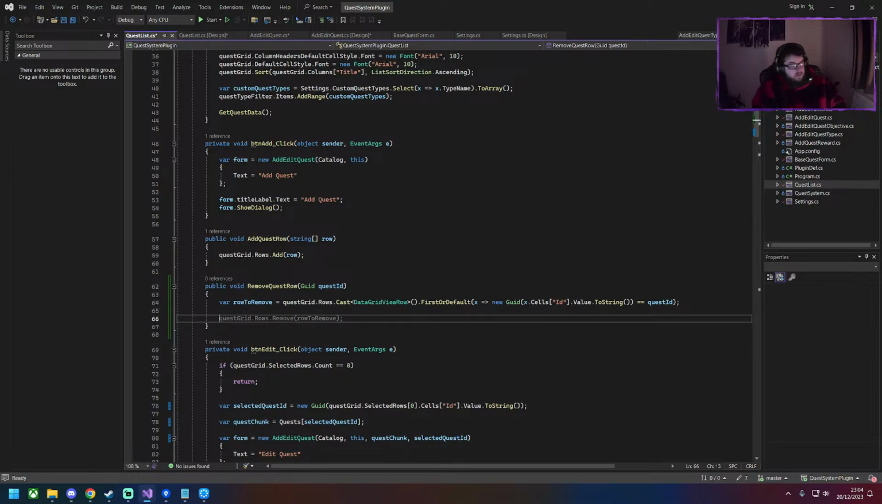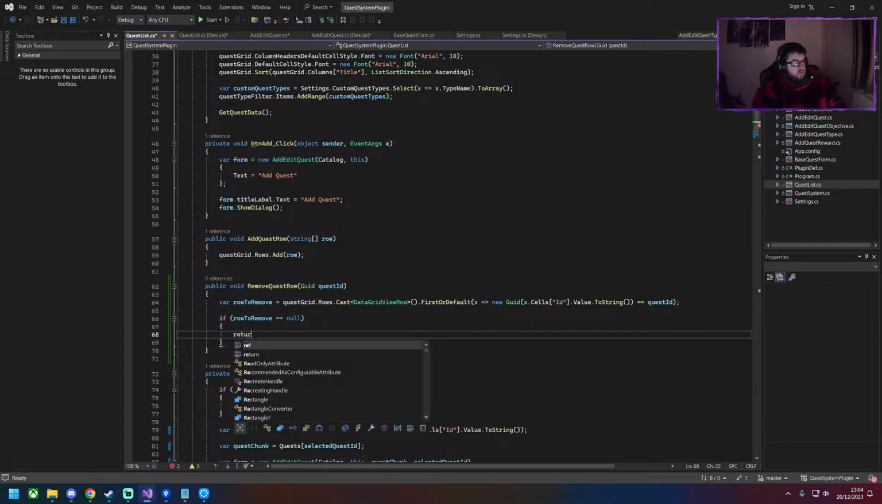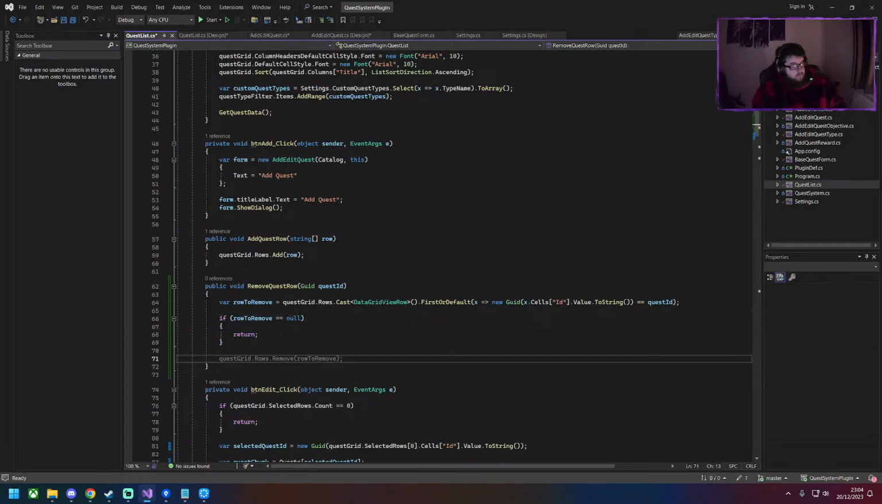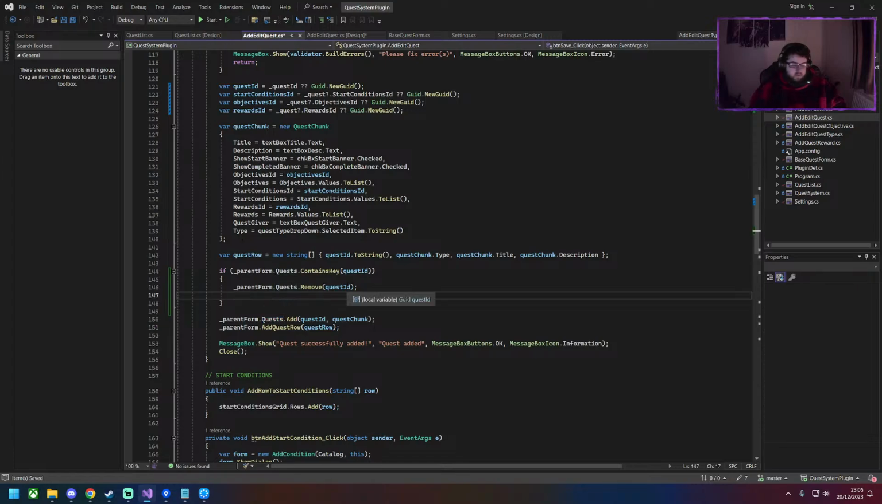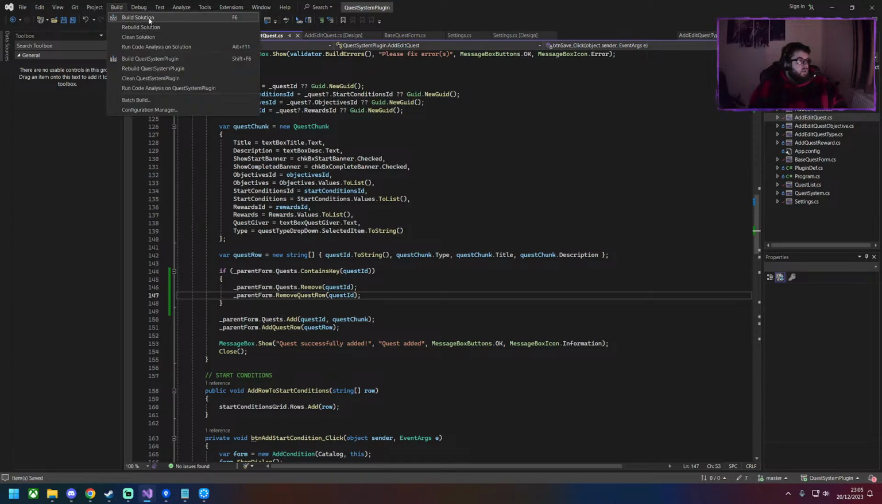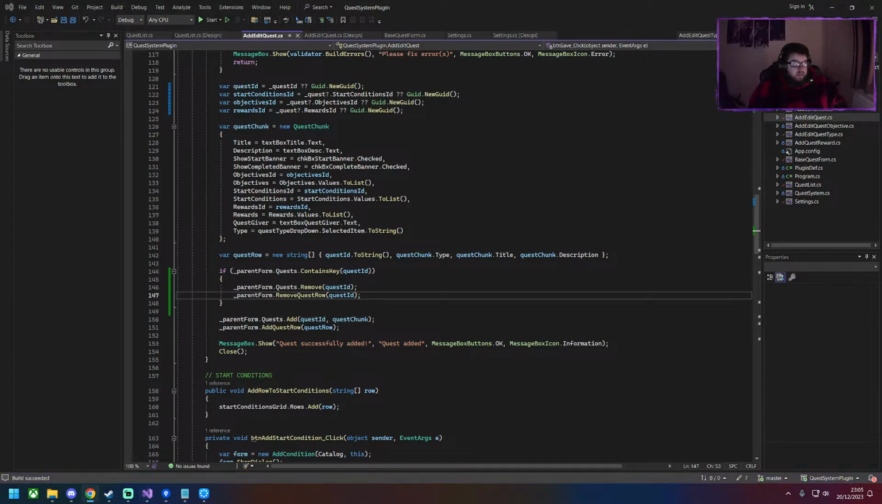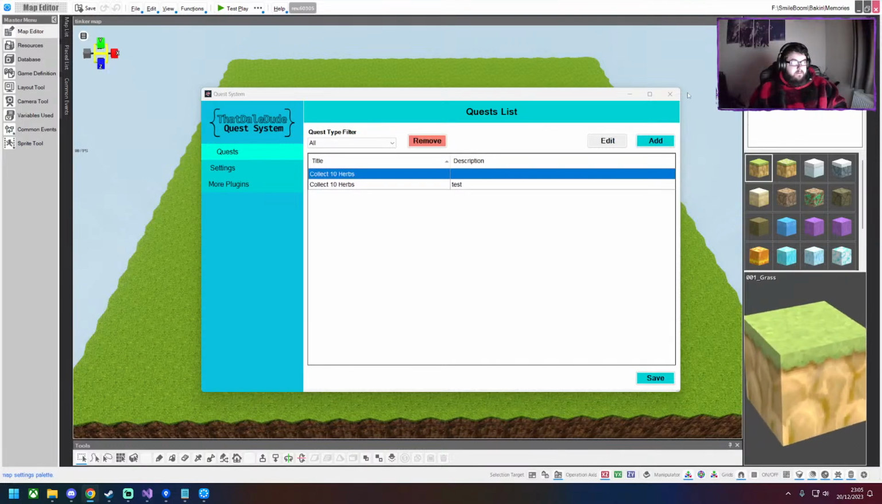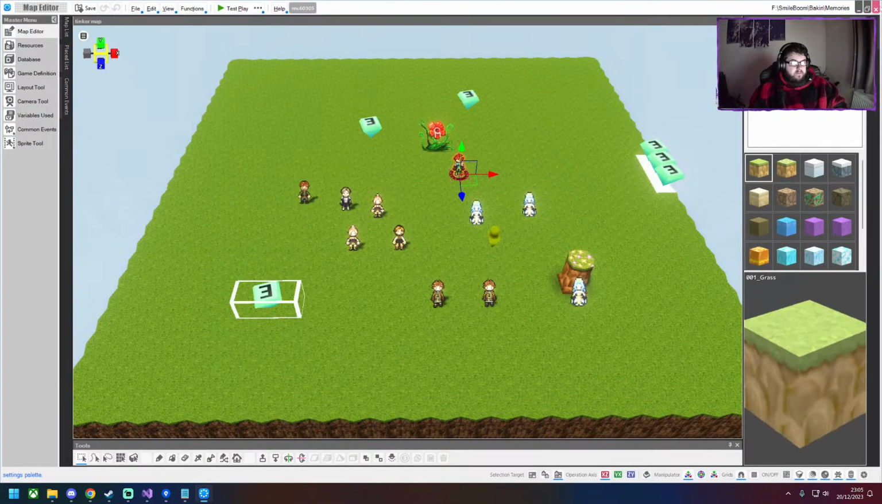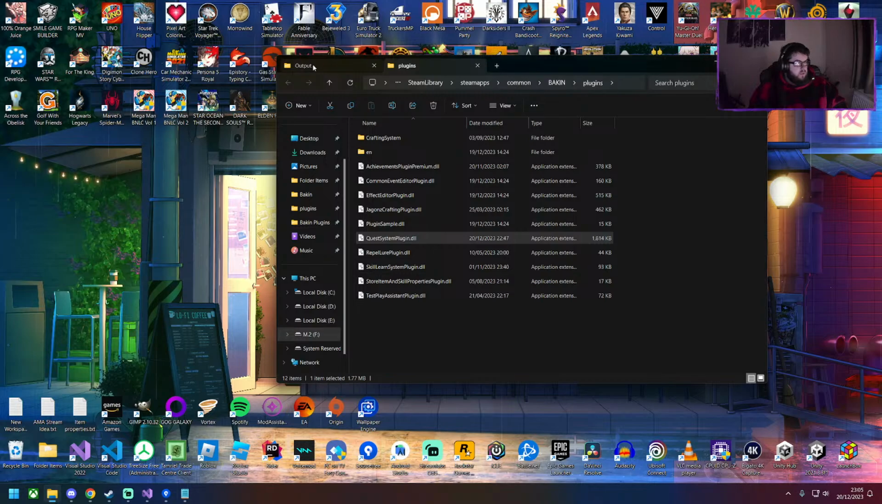Okie dokie. If row to remove is null, then just return. Otherwise, quest grid dot remove that. Boom. So, parent form dot remove quest row, quest ID. Oh, righty. Theoretically, we should be good. Again. Let's try it out.